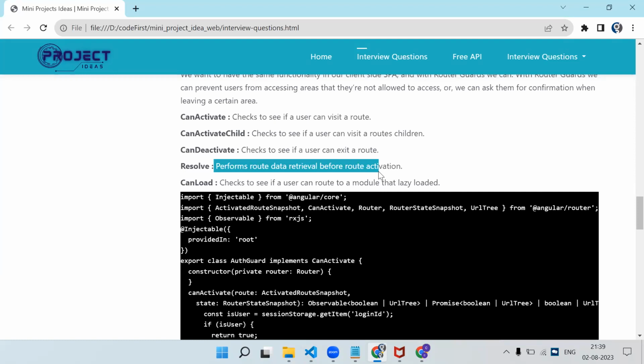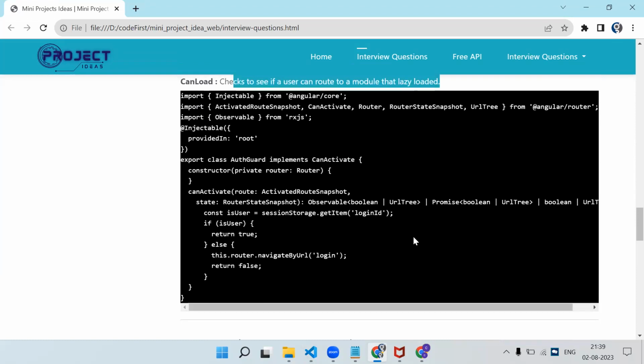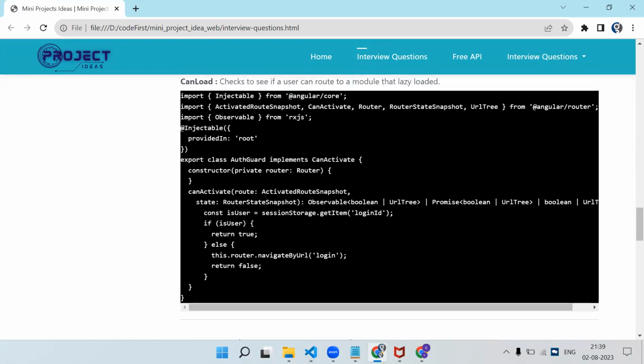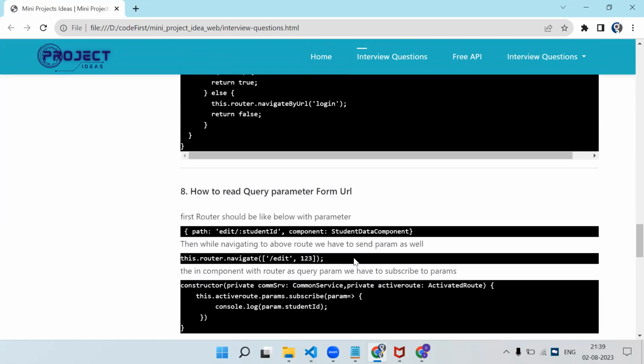So Resolve is a guard which you can implement to load the data, in case of an API call, before loading the component. Okay. Then CanLoad. Again, this gets used in the lazy loaded module. By default, when we create a CanActivate, we get a route in the canActivate function. We normally read some data from the local storage or session storage. If it is there, we return true, otherwise we redirect to login, right?